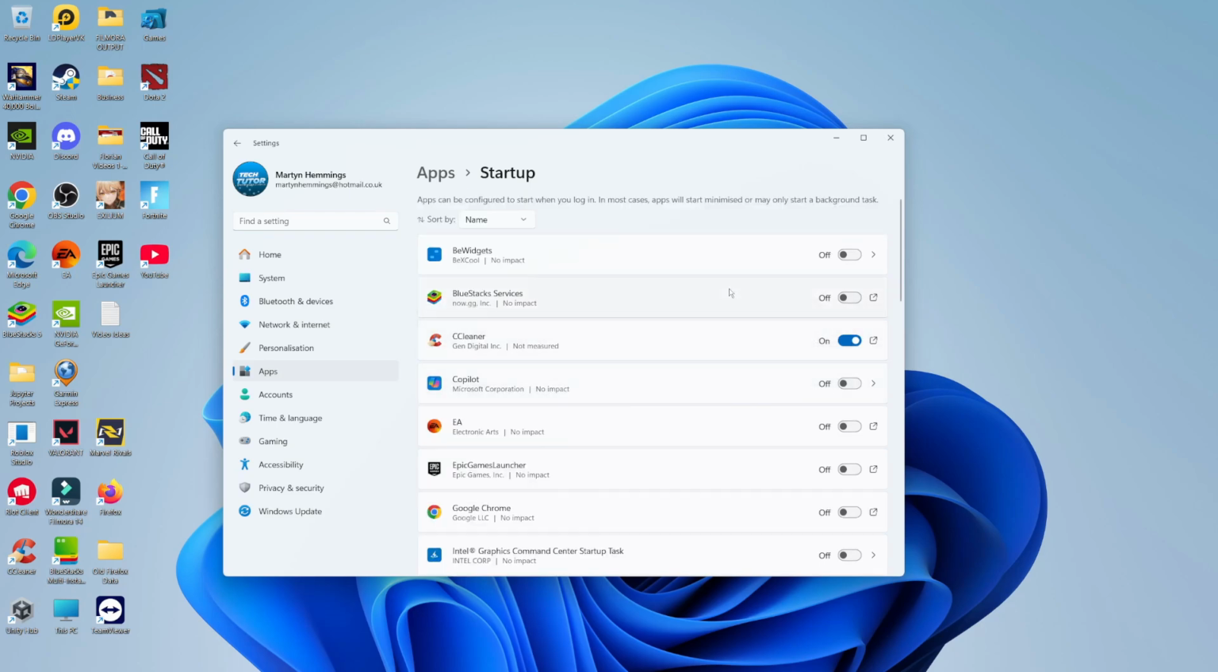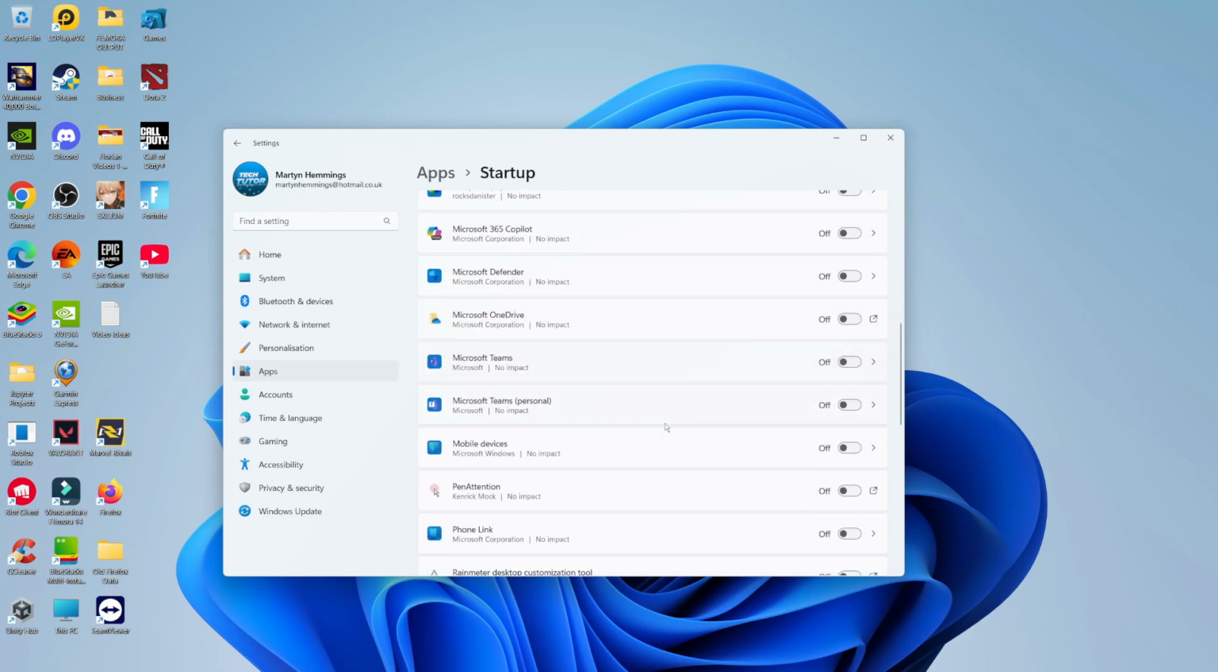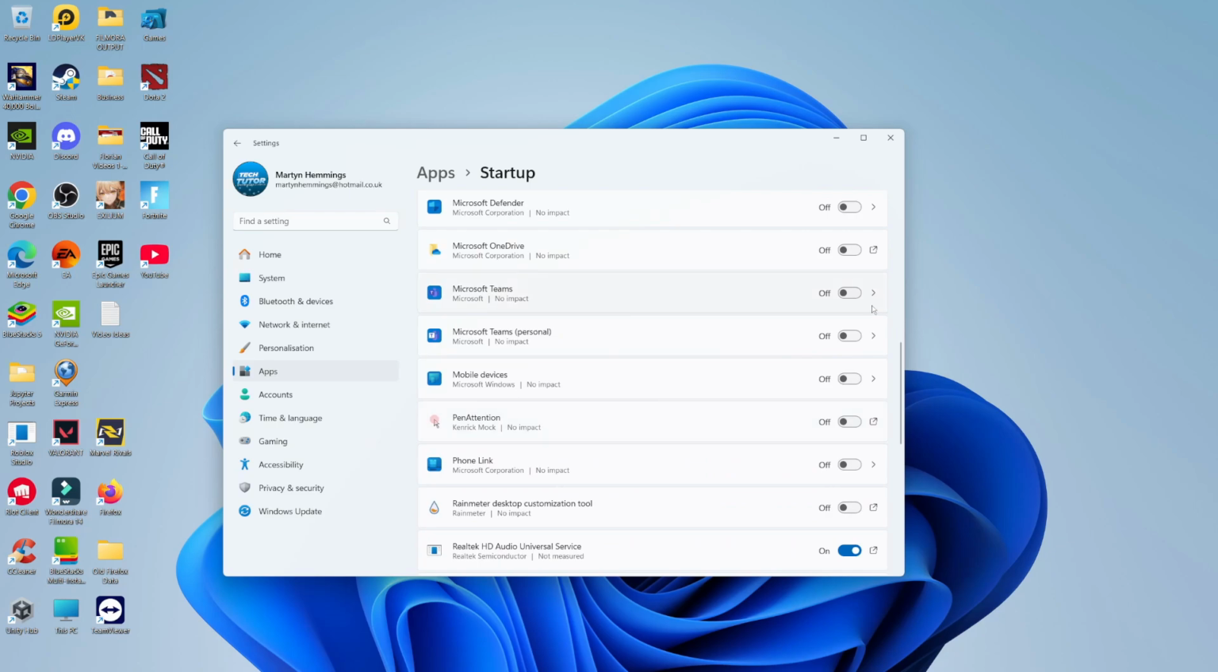To turn these off, all you need to do is turn the switch off next to the service that you want to turn off. For example, if you wanted to turn off Copilot and stop that from starting up automatically, you would just come over here and turn this switch off, just like so. You can just go through and repeat this for as many apps as you want, and that is how to stop startup apps in Windows 11.